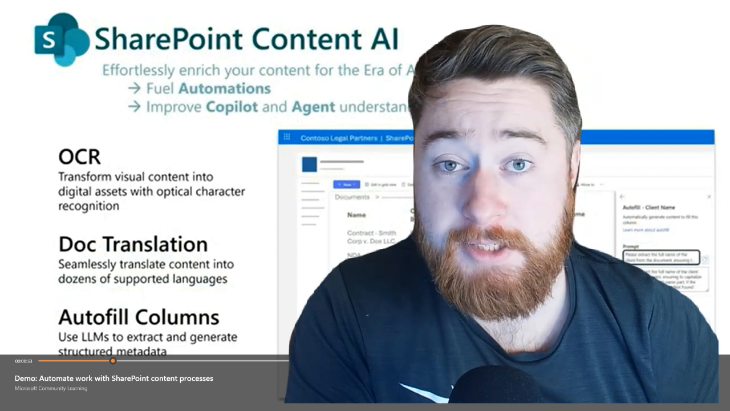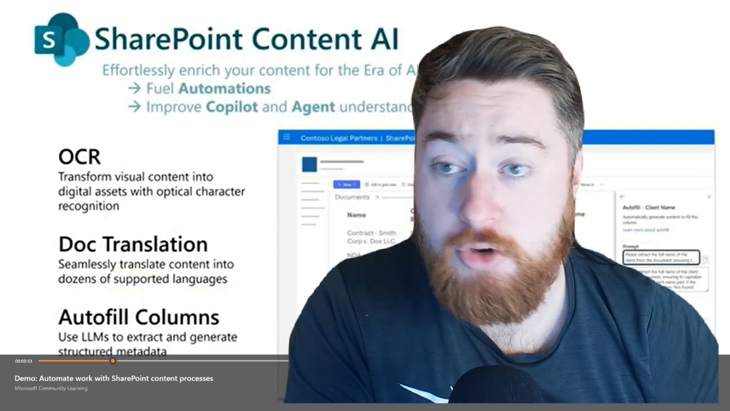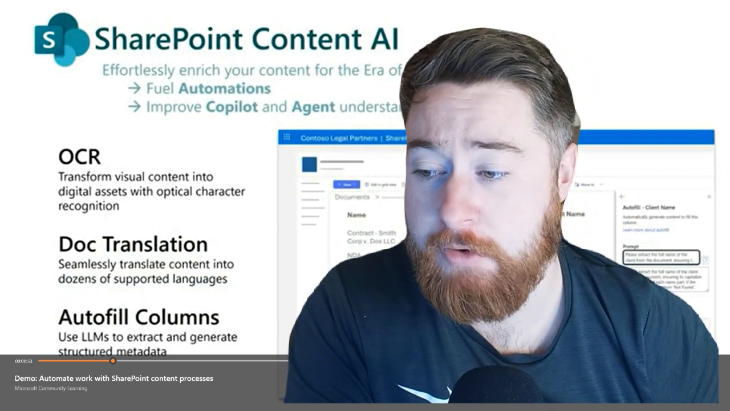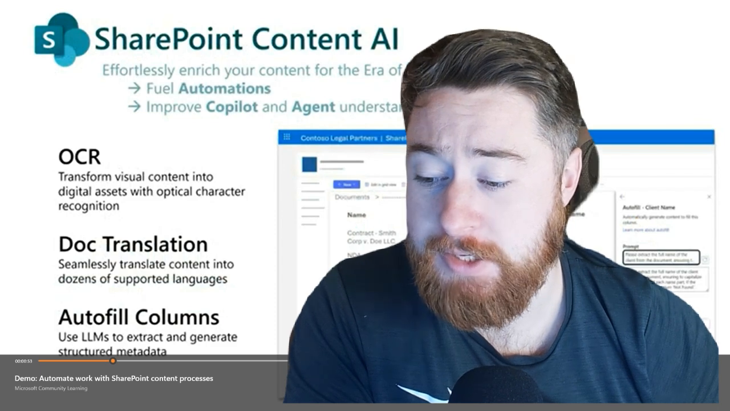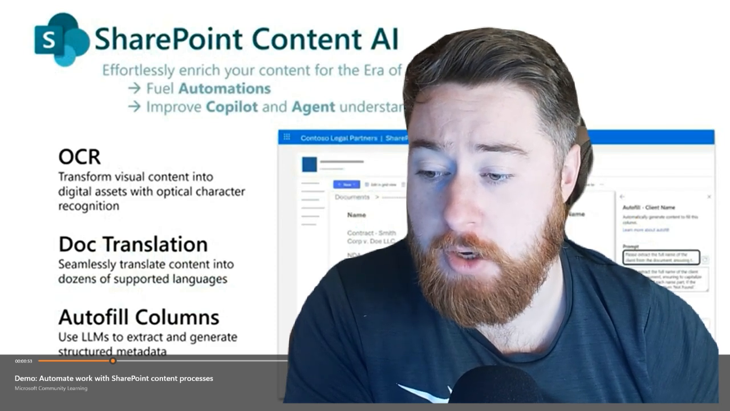We hope that's a lot of buzzwords right there. But essentially, what they've shown us here is a fantastic set of features. Just going back to this slide here, we can see there's a number of key areas. We've got OCR, we've got doc translation, and we've got autofill columns.